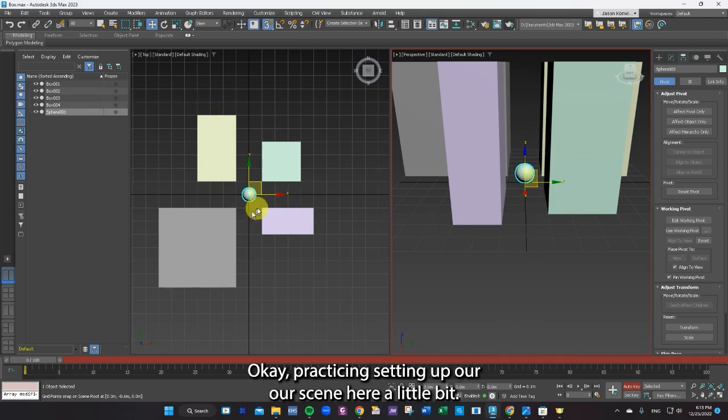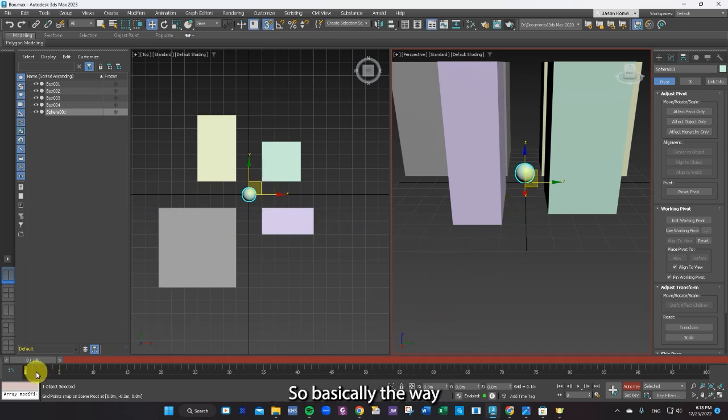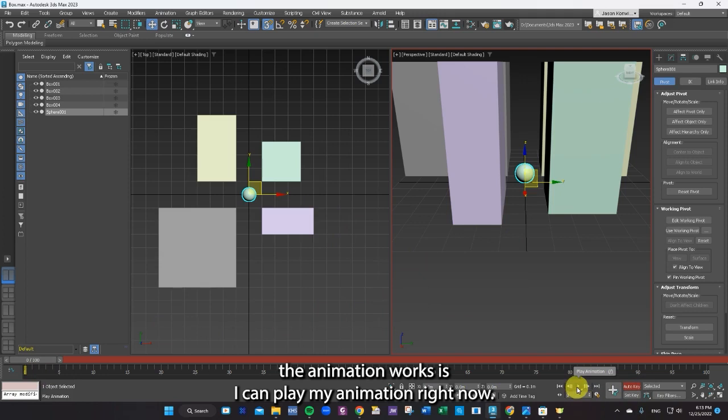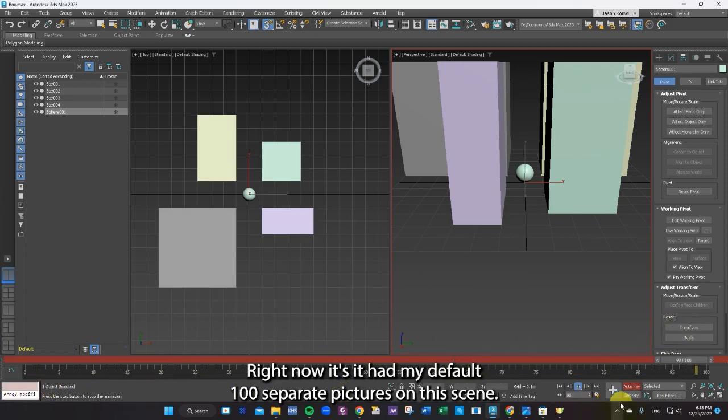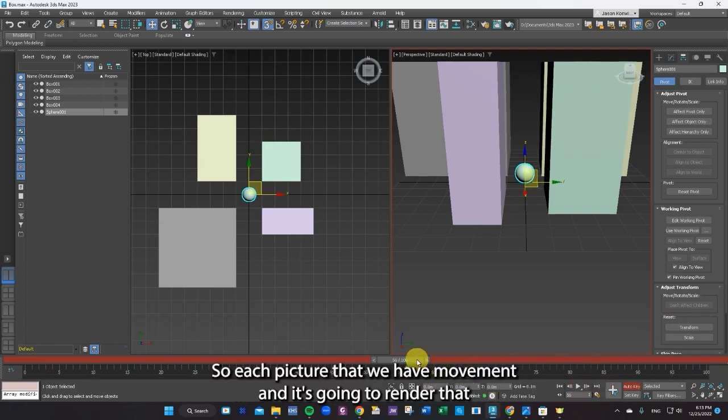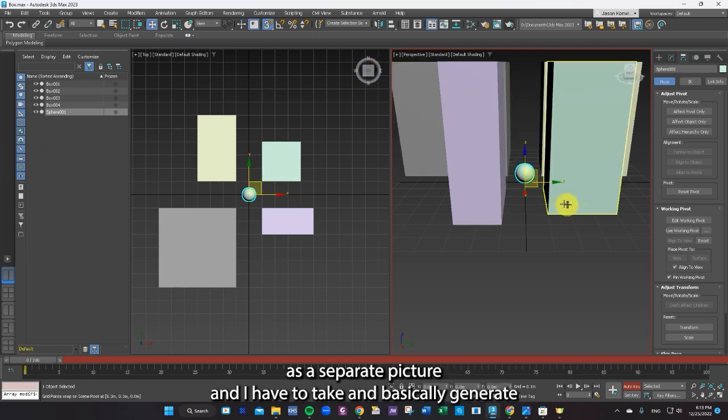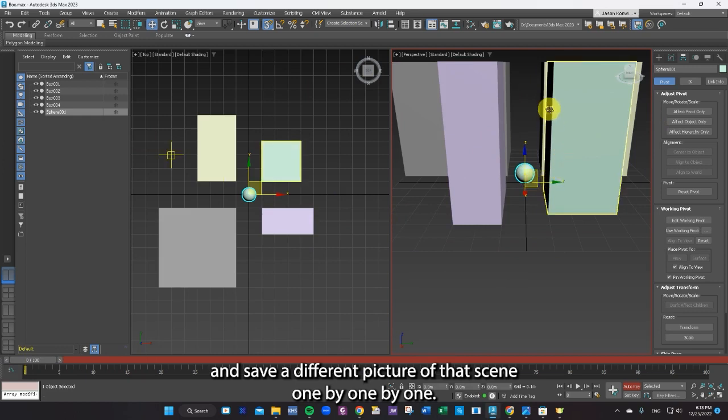Okay, we're practicing setting up our scene here a little bit. We're going to move it on our X and our Y, but we need to animate this a little bit. So basically the way that animation works is I can play my animation right now. I hit play and it shows the timeline scrubbing across the bottom. And right now it has by default 100 separate pictures in this scene. So each picture that we have movement in, it's going to render as a separate picture, and it has to basically generate and save a different picture of that scene one by one by one.